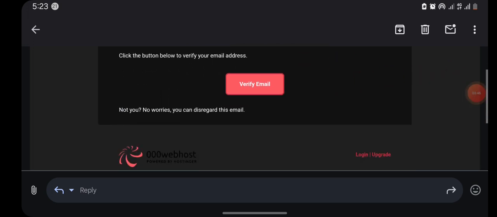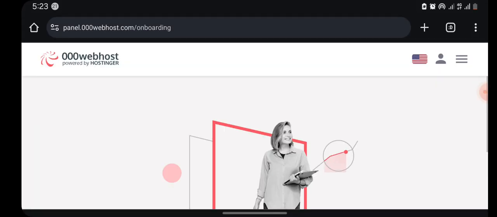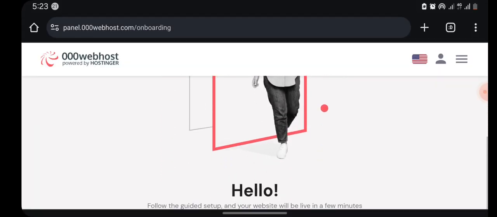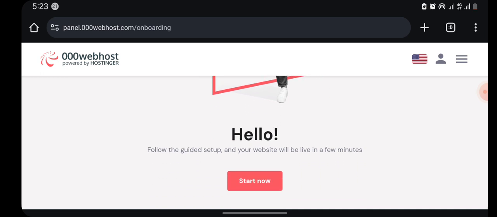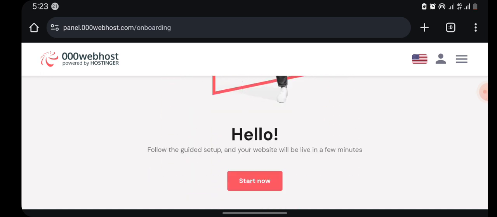Okay, so when I enter my email address, you can see that I have this email from 00host. Okay, so what you just need to do is to click on this button that says verify your email. And when I click on that link right here, you're going to see that it will take me to a page where I can verify my email address. Okay, so when I click on that, you can see. So now it says, hello, follow the guide to set up and your website will be live in minutes. So this is how to create a free hosting account on 00 web hosting.